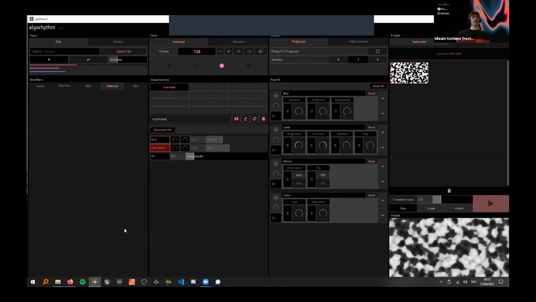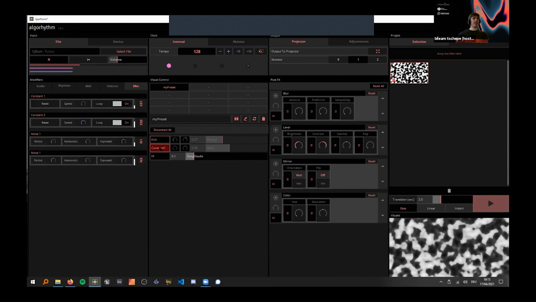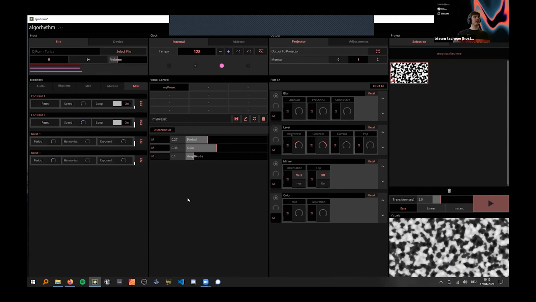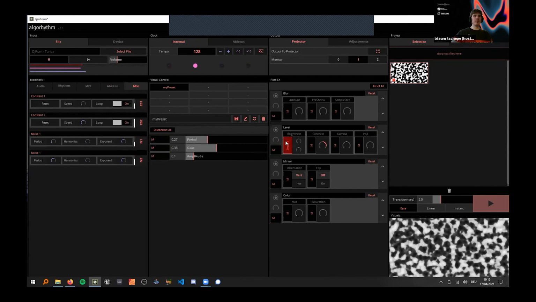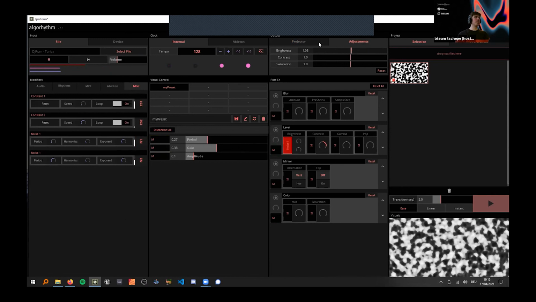And then we also have the MISC section here. For now, I've just added some constants and also some noise just to animate your stuff a bit. And we can use this all on these other post effects as well. Yeah, and up here we just output it to a projector or the monitor. We can have some master adjustments for the outputs, and here's going to be some preferences.